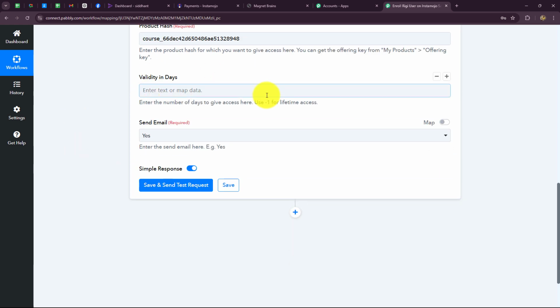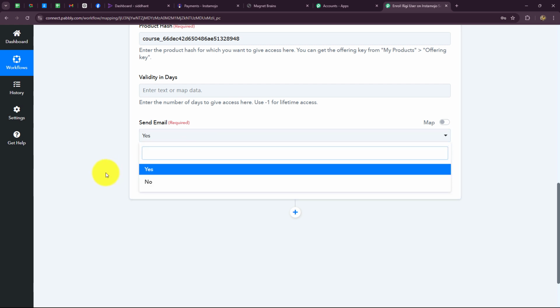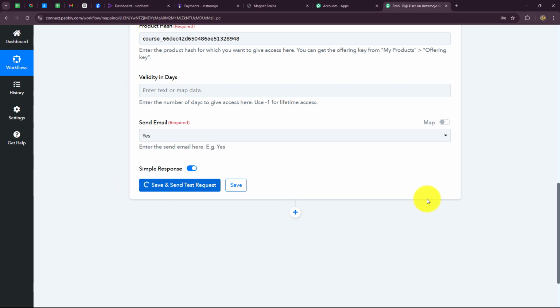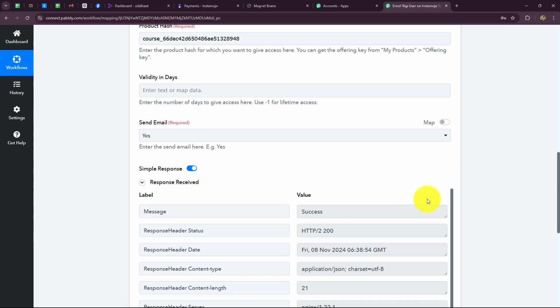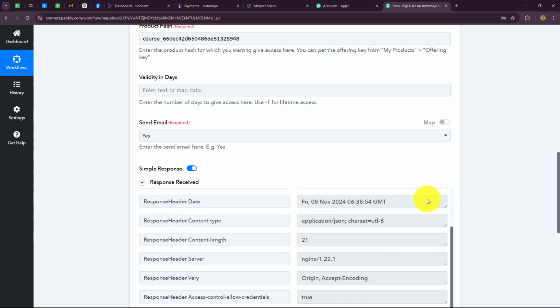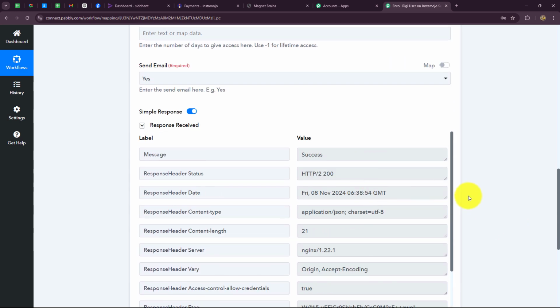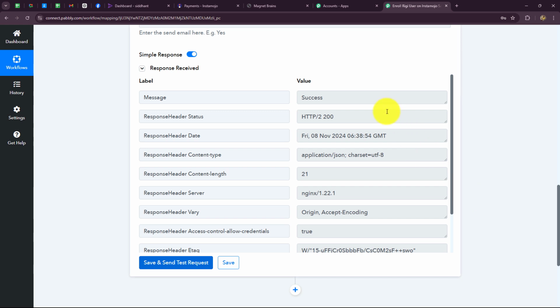Done. Validity in days. You can enter the number of days you want. I'm going to ignore this field and here it is asking us, do you want to send the email to the user or not? And over here I will select yes. So let's click on save and send test request button. The email will be sent that yes, the user is enrolled. And over here we can see that the response is captured. So in the response we have the message as success. This means the user is successfully enrolled.